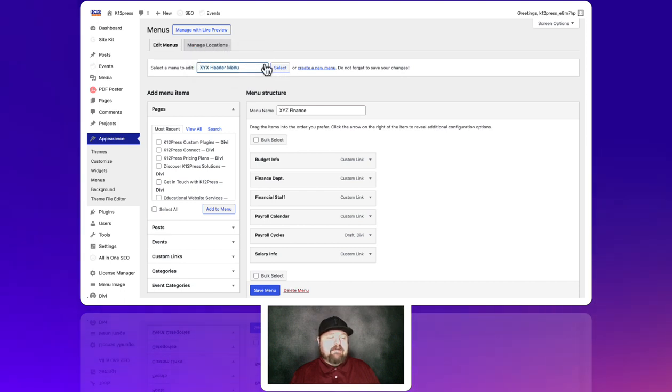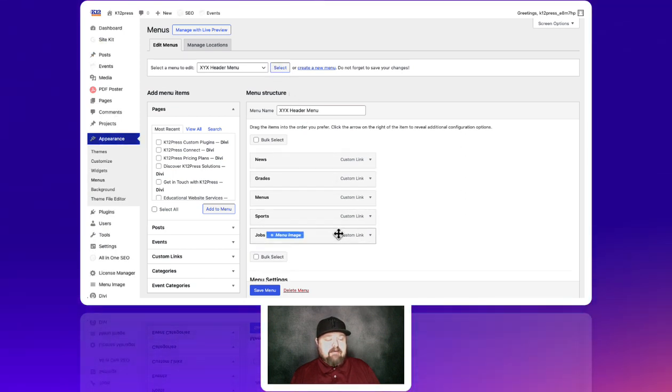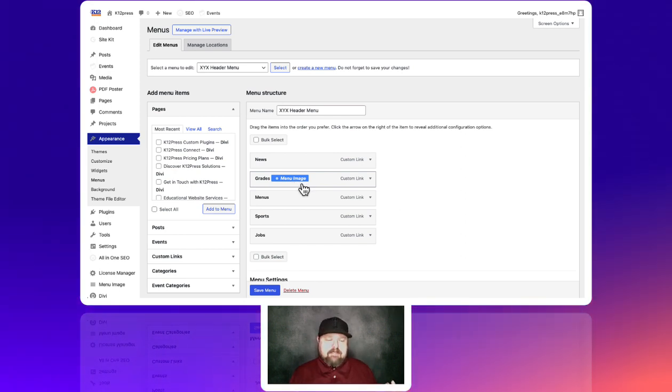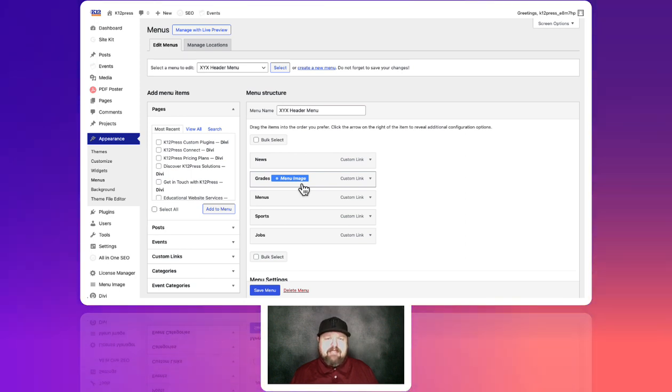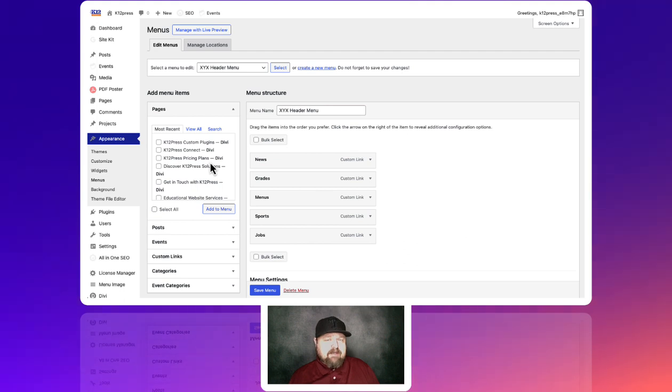So we can go take a look at the header menu. Click select and it will list out all the information. Now, this is one that actually uses images, and that's not a default feature within WordPress. We actually have to use a plugin if you want to bring in images. Now, I use the menu image plugin over here. That's a plugin that's found in our K12Press plugin library. It's a free plugin. You drop that in and then you're able to add menu images to everything. That way you see those images and icons.